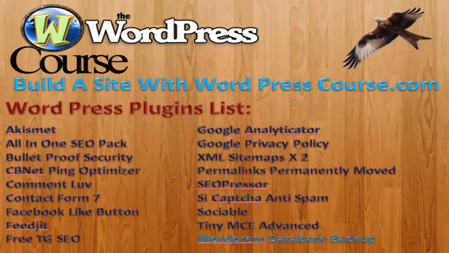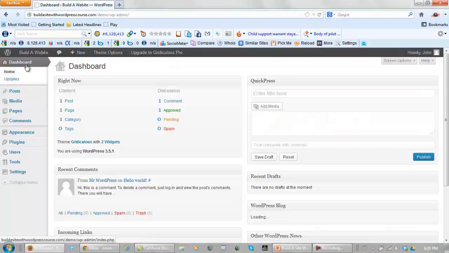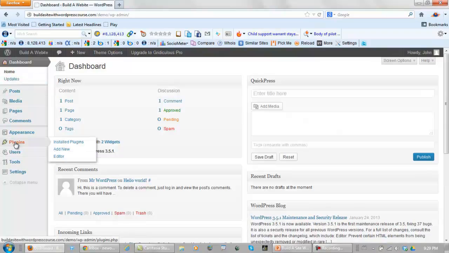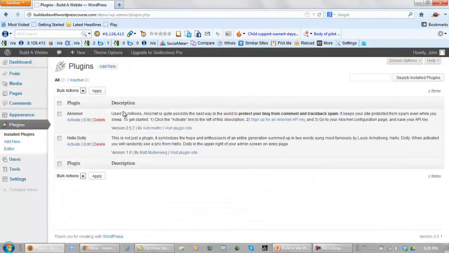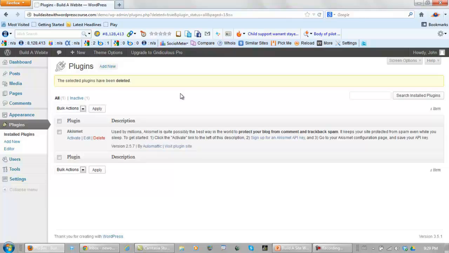So from here, let's actually go and install these plugins. So let's go to our website. Let's go to our plugins. Installed plugins. And the first thing we're going to do is delete Hello Dolly. Hello Dolly is just a fun little plugin, but this is a business website we're building. This isn't a fun website.